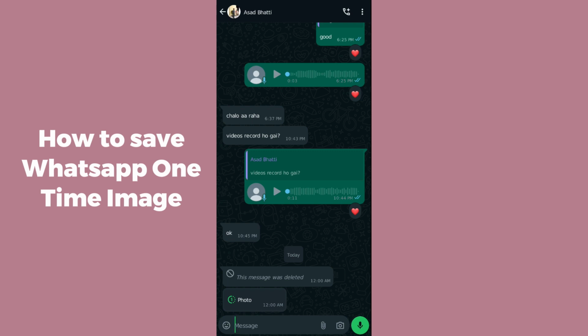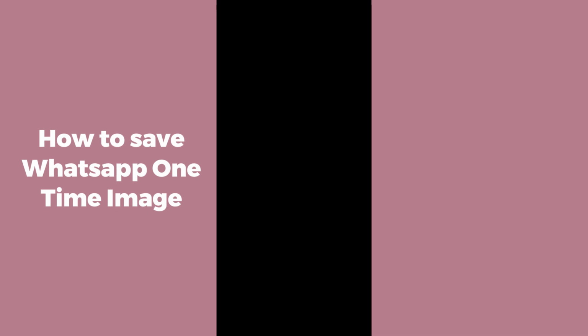What you have to do is simply open up the WhatsApp application and make sure that you have updated to the latest version of WhatsApp. After that, open up the chat in which you want to see the one-time image. You can see here in the chat it is a one-time image. Simply click on this one-time photo. You can view the photo, but you cannot even take a screenshot. I think due to the privacy of WhatsApp, it is not displaying to you.